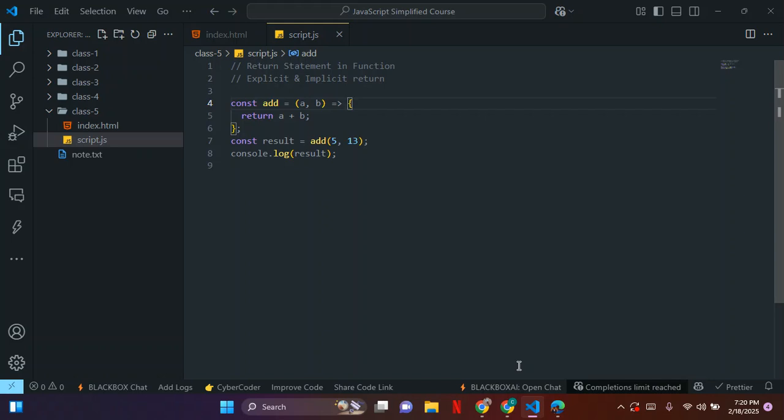Now implicit return means the function does not use the return keyword, but JavaScript automatically returns the result of a single expression. So there's no need for you to use the return keyword for implicit return. JavaScript is intelligent enough to automatically return the result of that expression. You get that now? It can only be used for arrow functions.